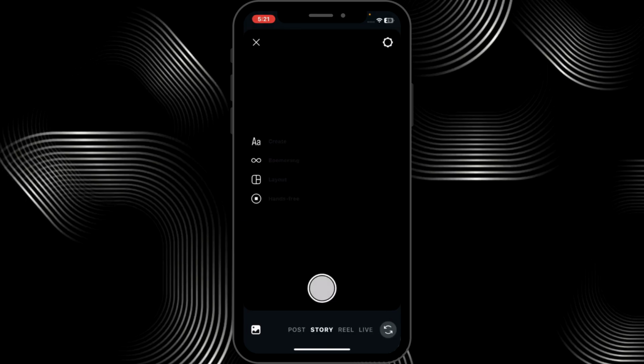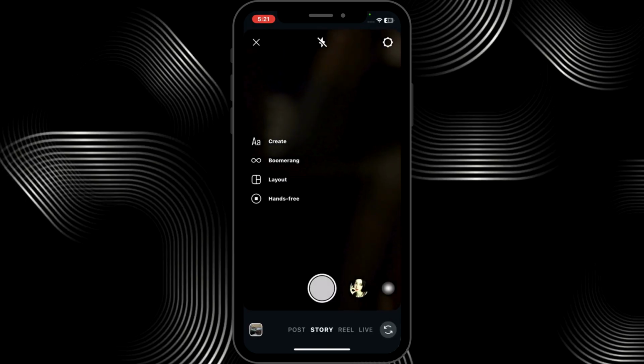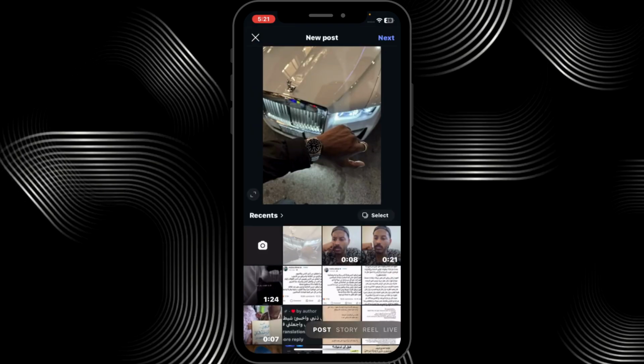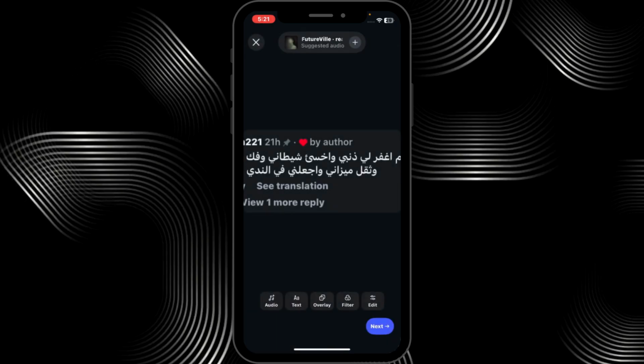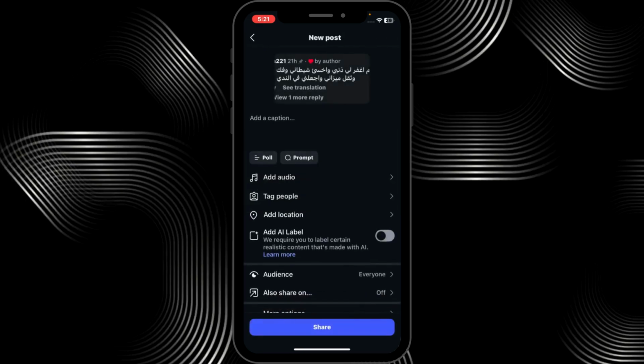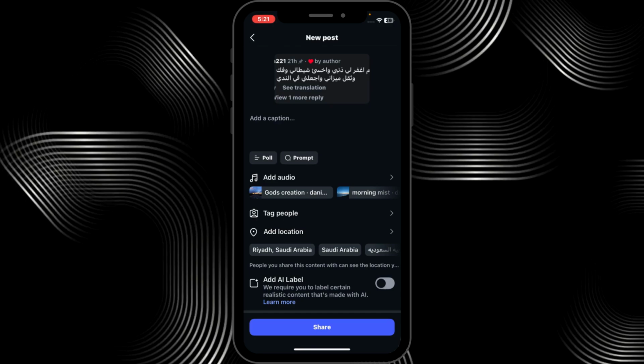So press the plus button, the top left, and choose if you want to post a normal post or reel. So let's say I want to post this one. Hit next. If you want to add audio, text overlay, filters, etc. Or if you want to edit it as a reel, hit next.